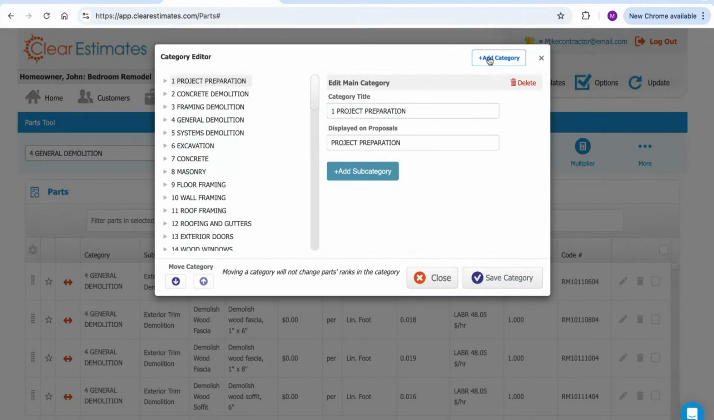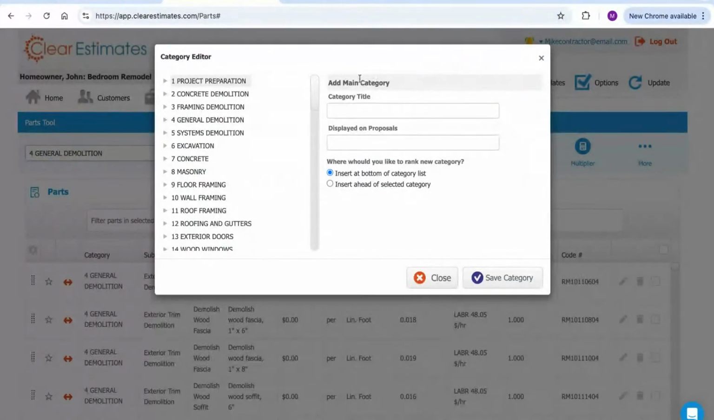So if we go ahead and click Add Category, we can go ahead and create a category. So maybe we wanted to have some pool supplies or something like this, something that's not offered by Clear Estimates. We can just go ahead and create it here. And I'm adding in something for in Clear Estimates and what's going to appear on my proposal. And then we can either add it at the bottom of the category list or ahead of the selected category.